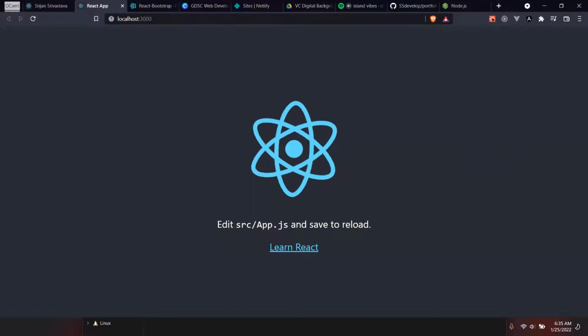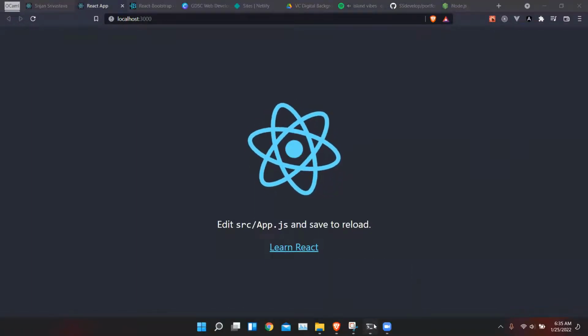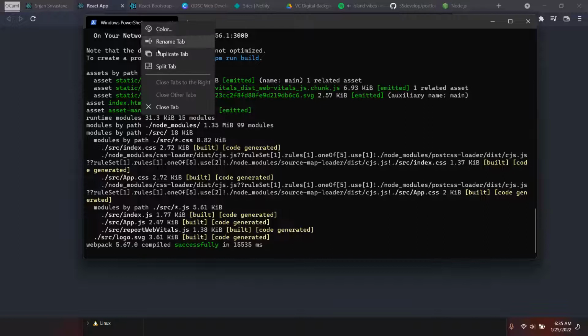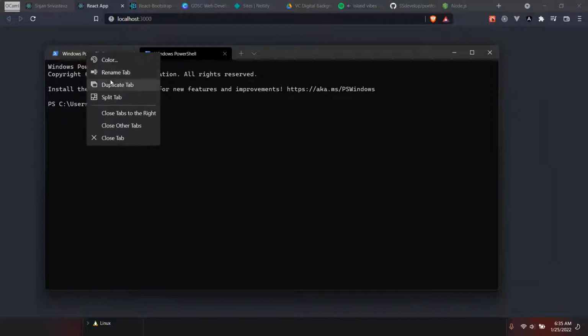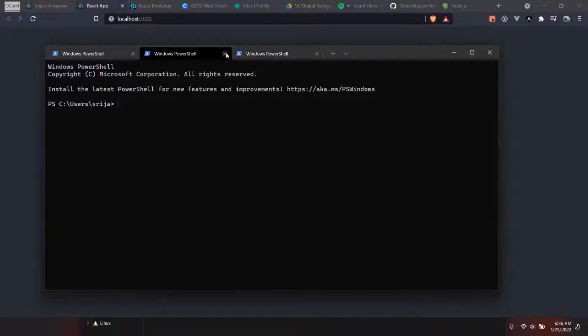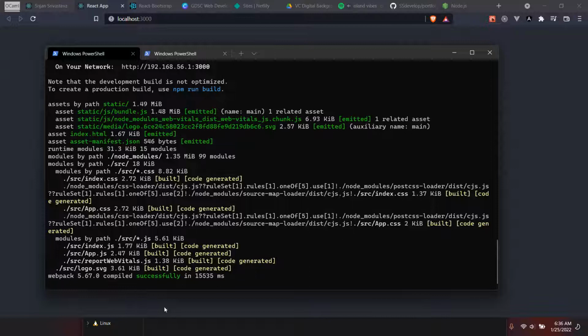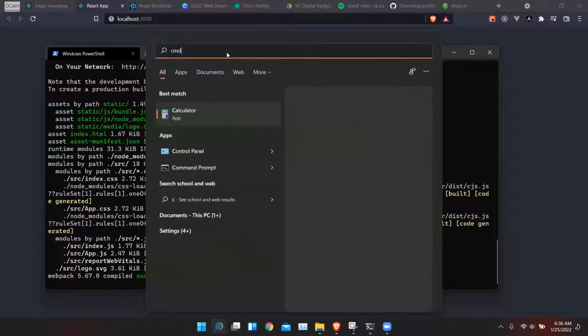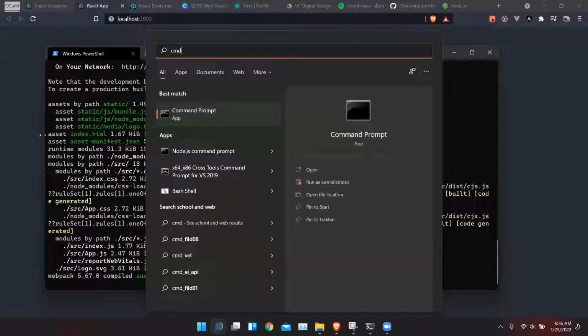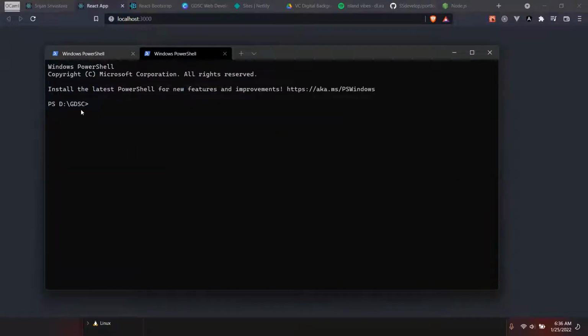But we still need the terminal, so you can just open a new terminal, or you can duplicate this. I think the duplicate feature is available. If you're using command prompt, please go to Windows and just open a new command prompt to go to your project.